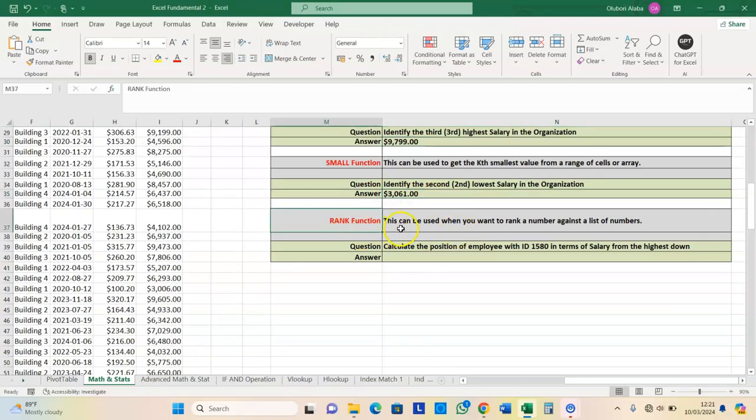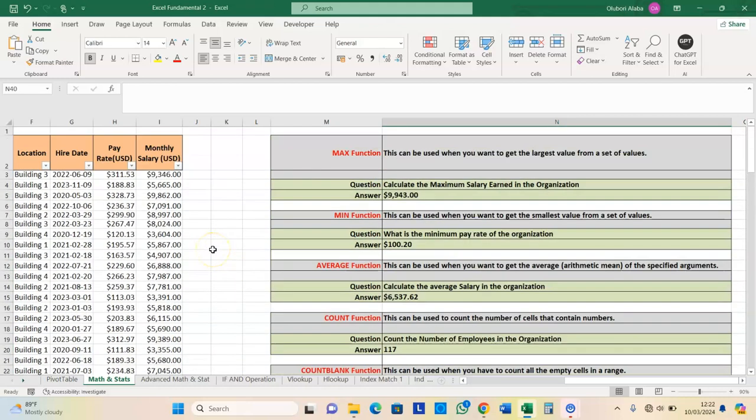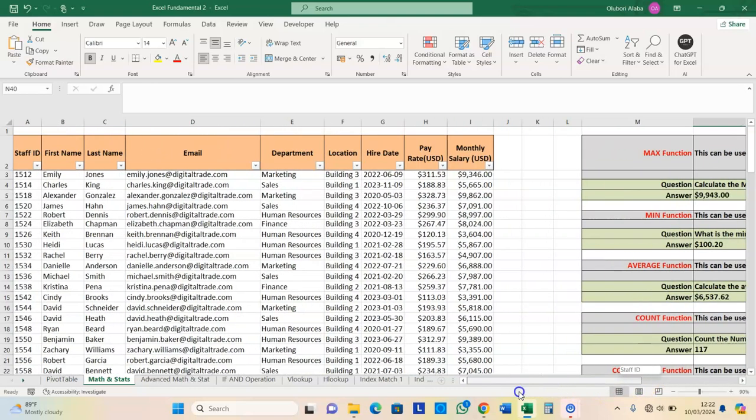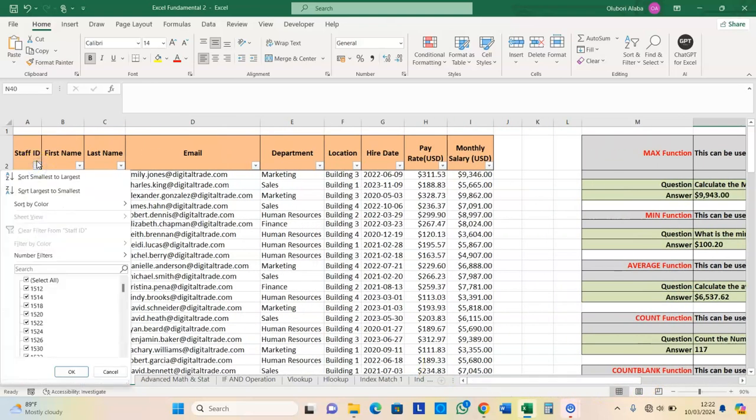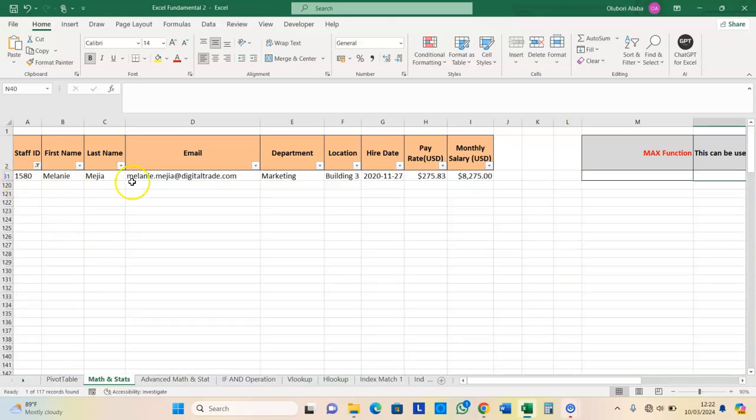And then the RANK function can be used when you want to rank a number against a list of numbers. Now look at this. Calculate the position of the employee with ID 1580 in terms of salary from the highest down. First of all, let's identify who this employee is. So let's filter to see the details of this employee. The ID is 1580 as we were given. Click on OK, and this is the detail of that employee with ID 1580.